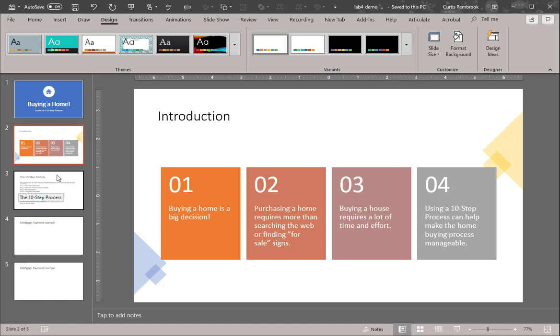All right, so what we saw in this first slide is that the design ideas gave us a way to chunk and sort the information, because people like to see information segmented into smaller pieces. And so this will be a nice introduction to us, where we might use it even as a script. When buying a home, there are 4 things to consider. Buying a home is a big decision. Purchasing a home requires more than searching the web or driving around your neighborhood. It requires a lot of effort and time. And I recommend that, fourthly, you use a 10-step process and be very systematic about purchasing your home.